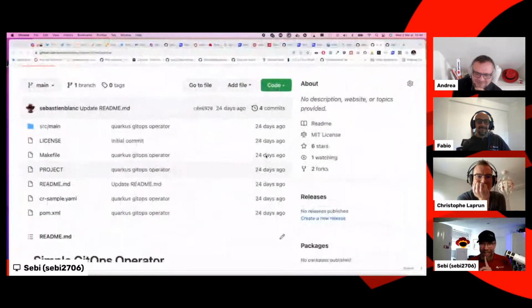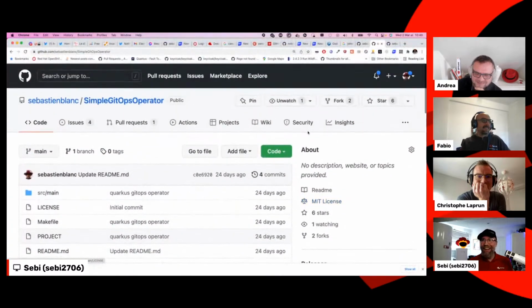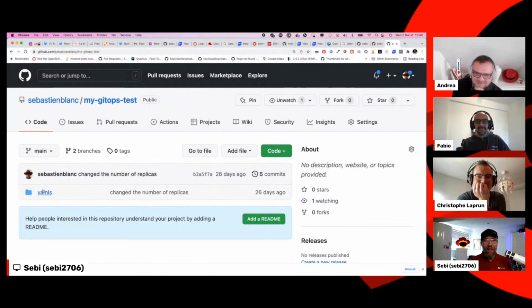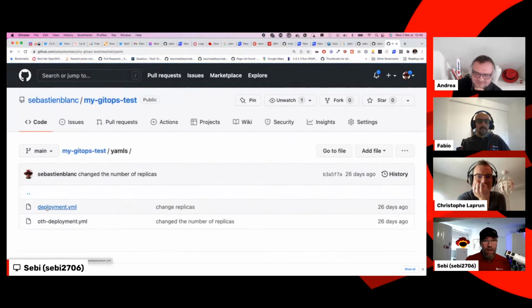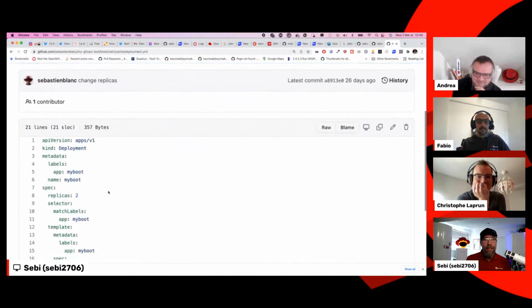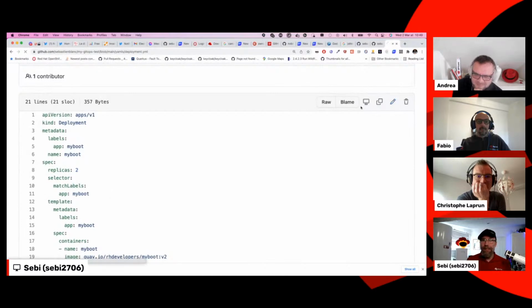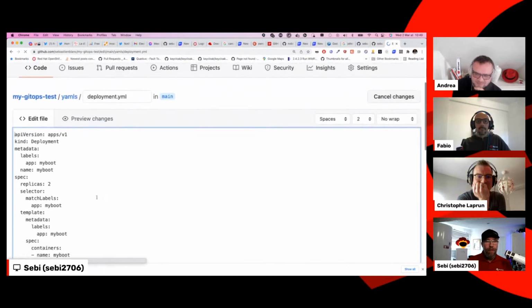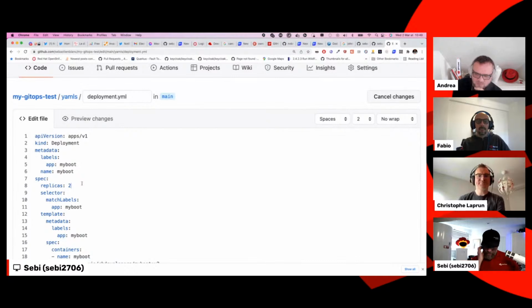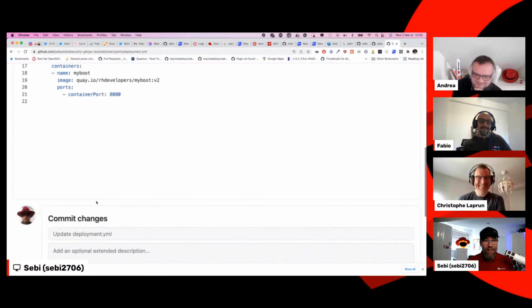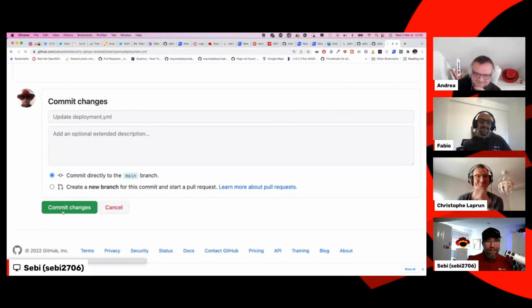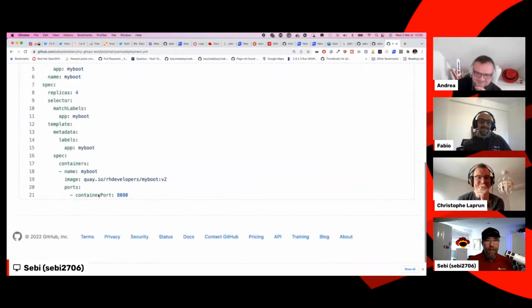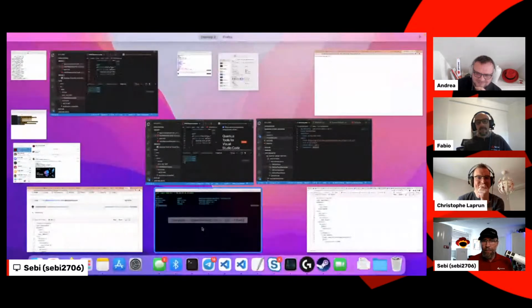Let me go here, and let's go to this YAML, for instance. Let me go to this deployment, and let me edit this. Editing YAML on GitHub live. I never did that, I think. And let's go crazy. Let's go for 4 replicas, because why not? Okay, I commit this. Okay, it's committed.